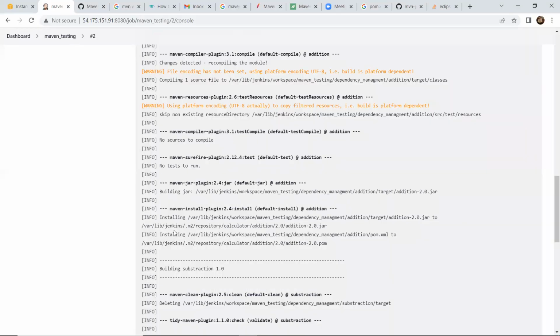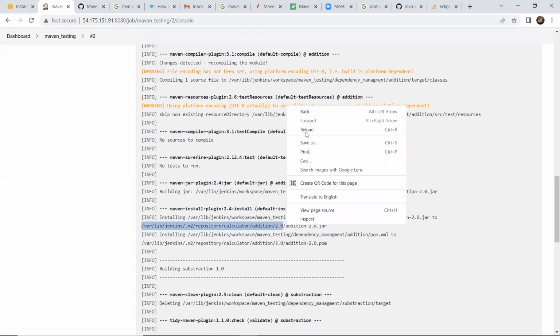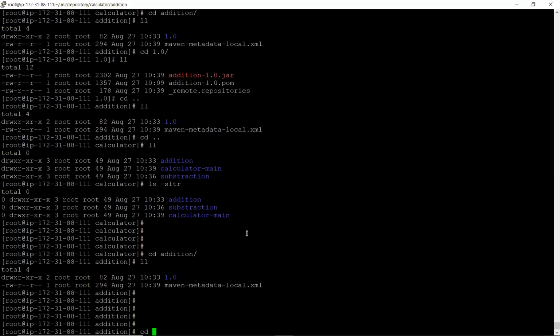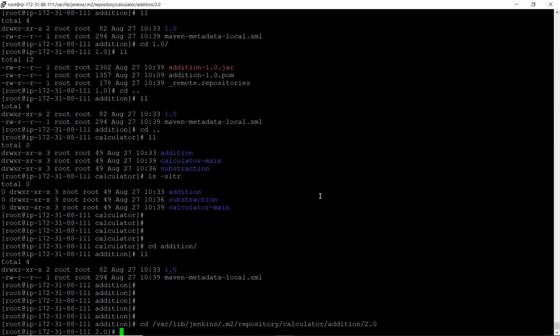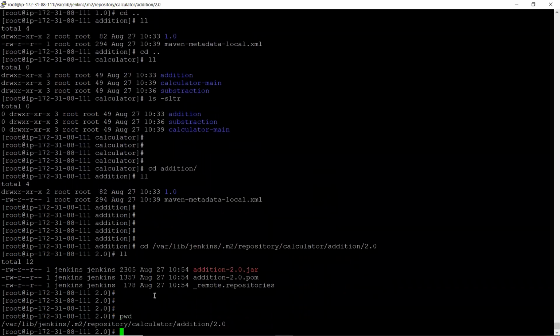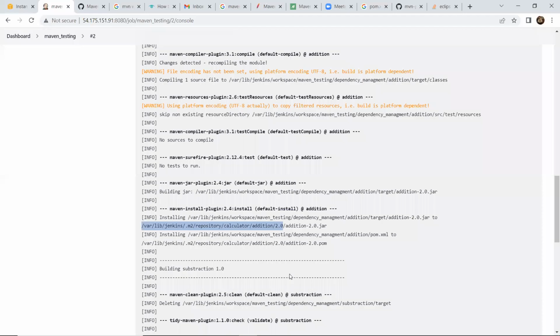Why is it not showing? It is showing here. It is there. Calculator, addition 2.0. So here you see the addition 2.0 jar. Got it, guys?